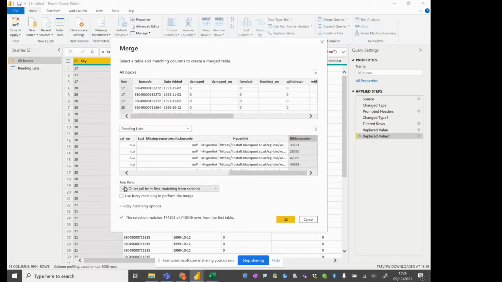So we've got this join kind option here. You have left outer, right outer, full outer, inner, anti, left anti, right anti. It seems really confusing, but basically this left outer one means keep everything from this table and add in anything that matches from this one. If I was to do right outer, it's keep everything from this one and add in anything that matches from this one. Full outer means keep them all. Doesn't matter whether they're fully matching or not, just keep everything.